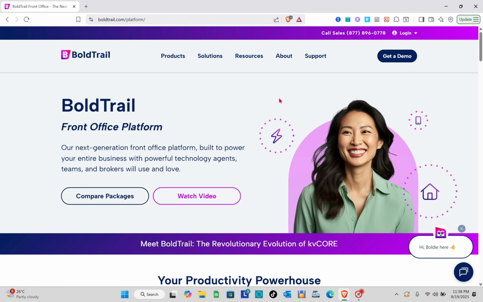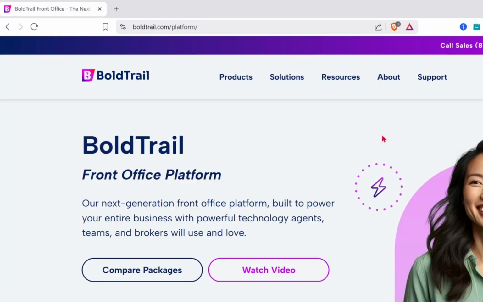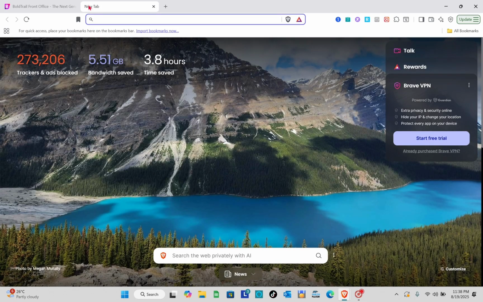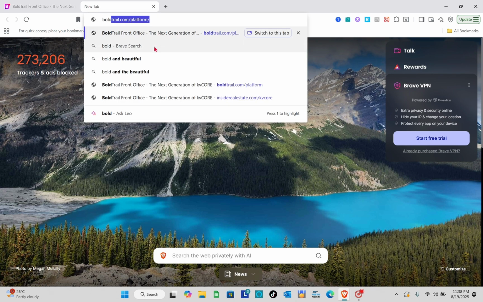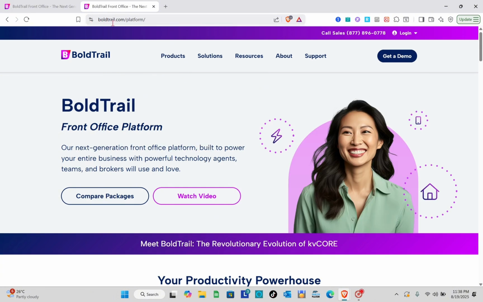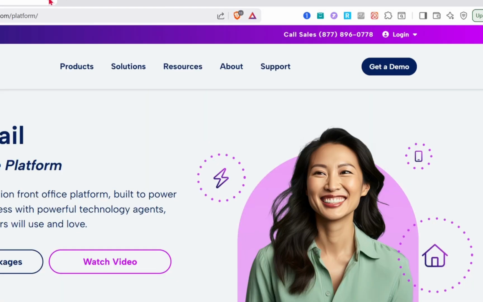Okay, so here the first thing that you should do is open any of your web browsers. Okay, and then using the search bar at the top, you just have to search for Bold Trail. Okay, so just click on enter. After that, just type out boldtrail.com/platform/ and you'd be directed to this website.